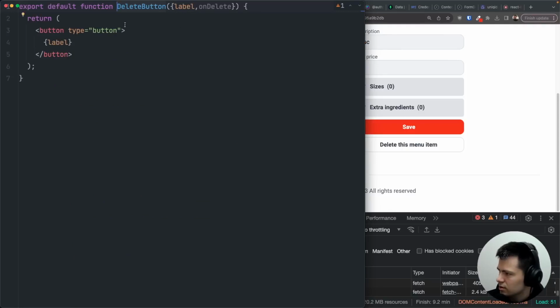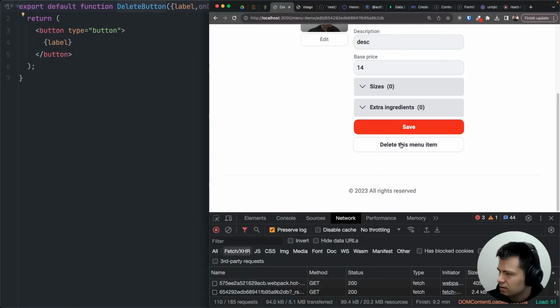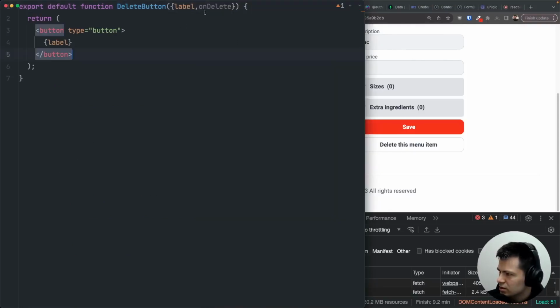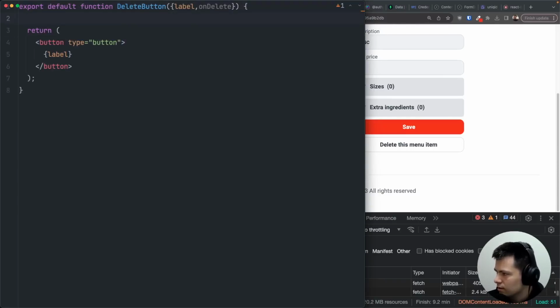As you know, now if I click, nothing should happen, because as you can see, this on delete is not implemented here. We have just a button with a label, no on click property on this one. So what I want to do first is when you click this button, it will show a confirmation. So we need to have a state for this.